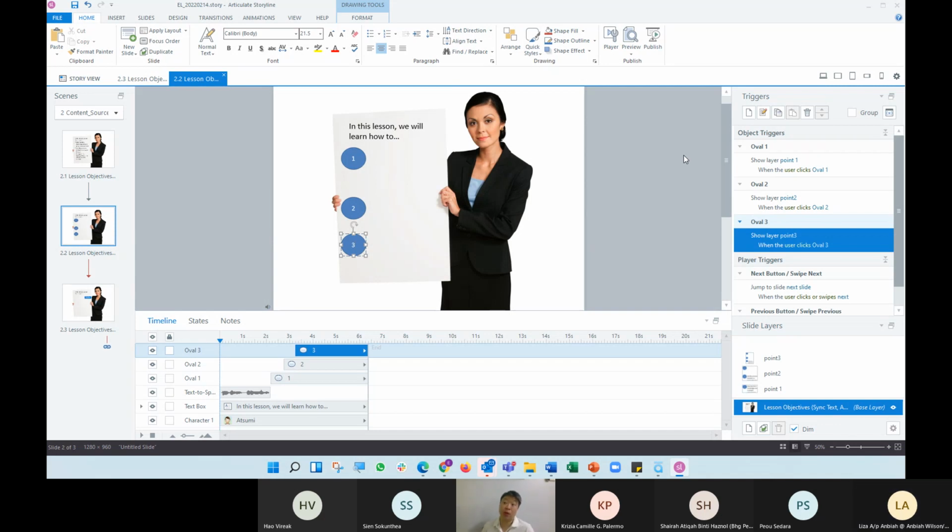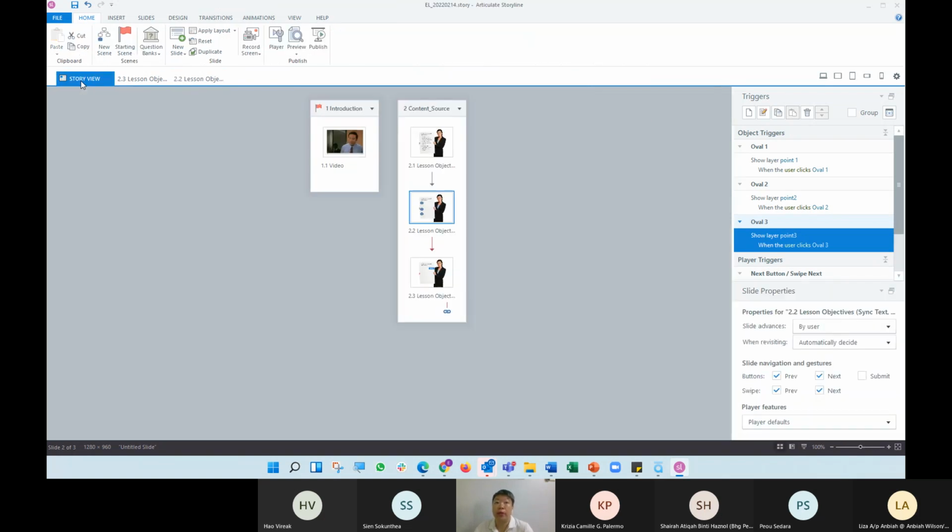Yes, done. Okay, so save your file. Now, once you save your file already, go back to story view. Now, for the introduction side, okay, now you have two different topics, which is introduction and the slides that you have imported just now. So if you want to join this together in one scene, okay, you can as well.